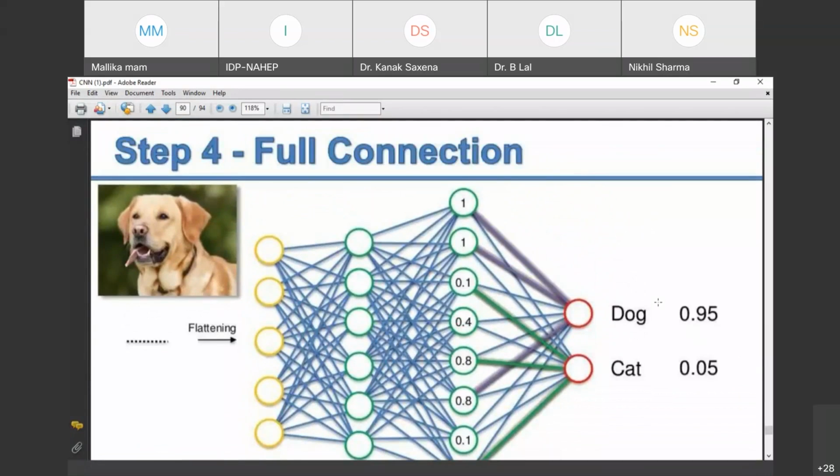You can see here. Now, the predictions are giving the output here, like the dog is 0.95 and cat is 0.05. Is it clear? Yes. 0.95 means 95% probability is of dog and 5% probability of cat. Our model has predicted that there is a 95% probability that this particular image is of a dog, but only a 5% probability that it is a cat.